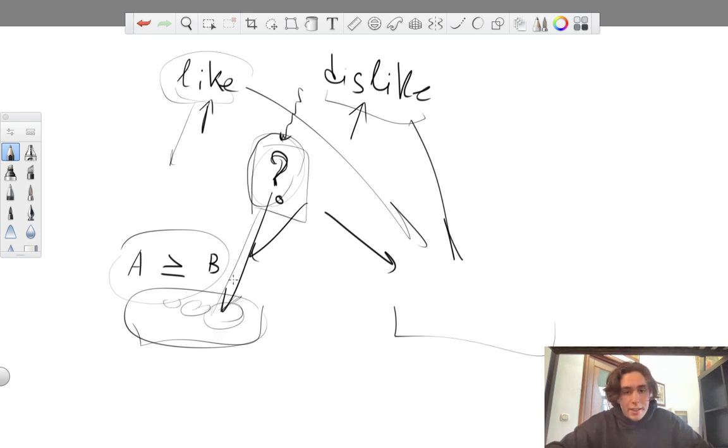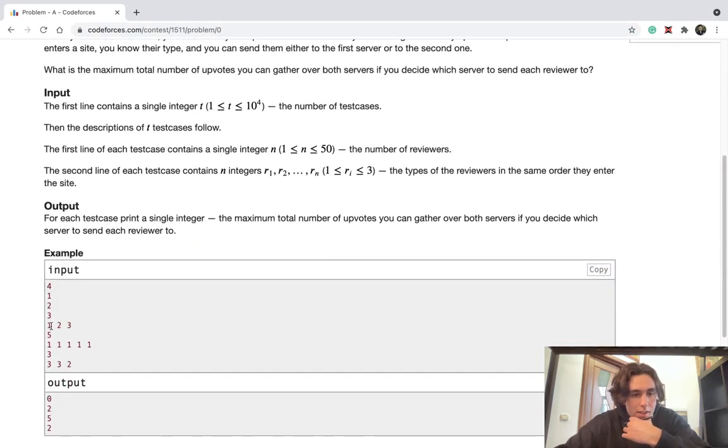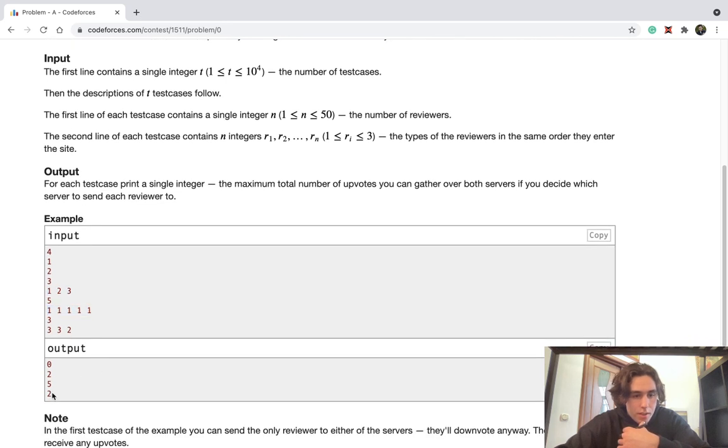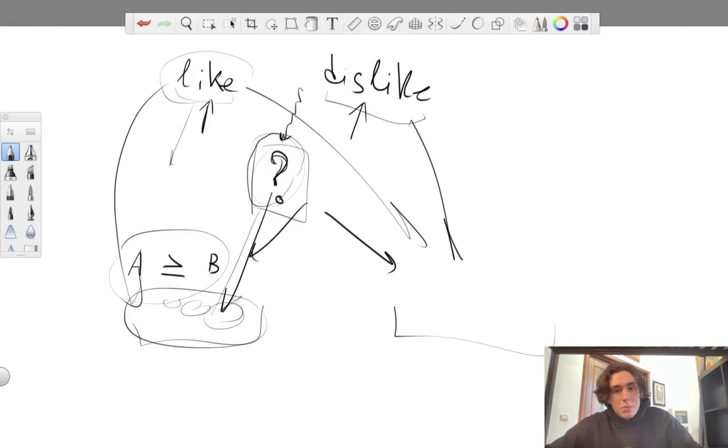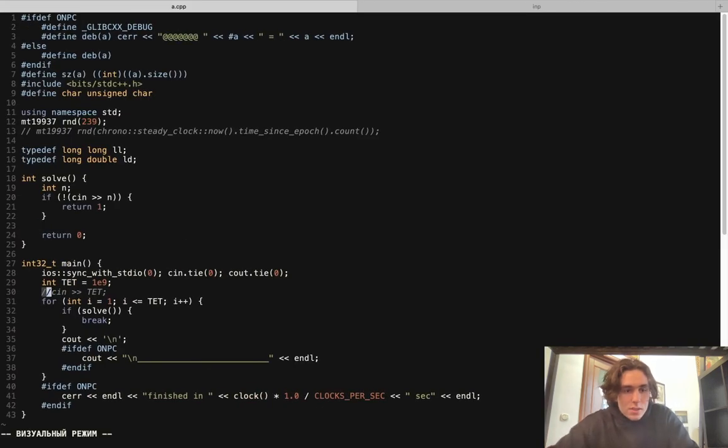All these people will like this movie. Or we can even send likes to this and all the dislikes to that. It doesn't really matter. Let's see, okay. So 1, 2, 3, 1, 1, 1, 1, 3, 3, 2. Yeah. Okay, and we just need to output the total number of likes. So the total number of likes is just the number of likes and the number of question marks. So it's the amount of ones and threes in the input.